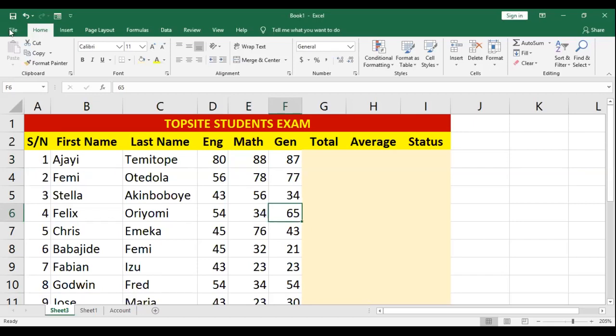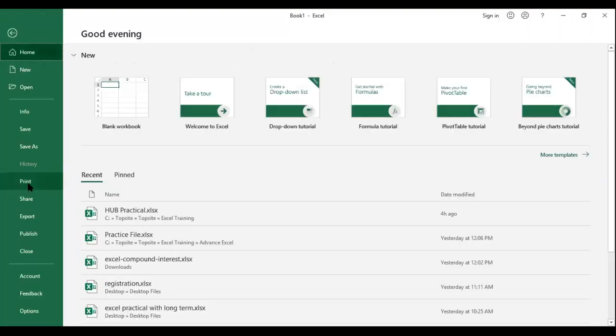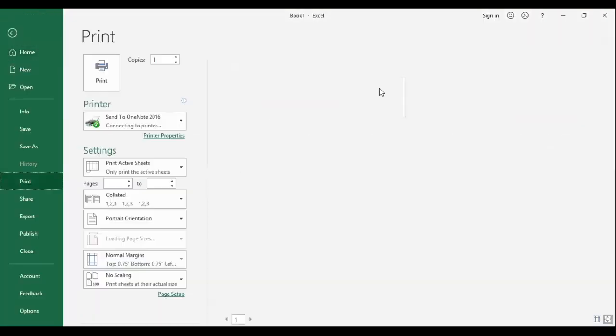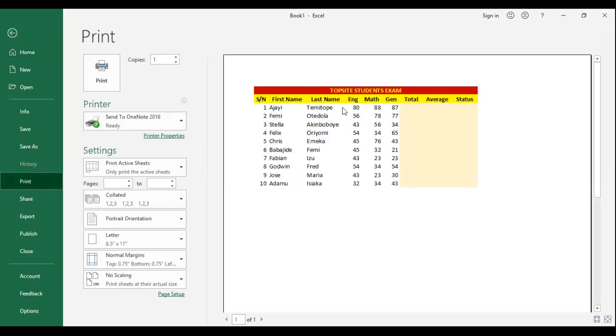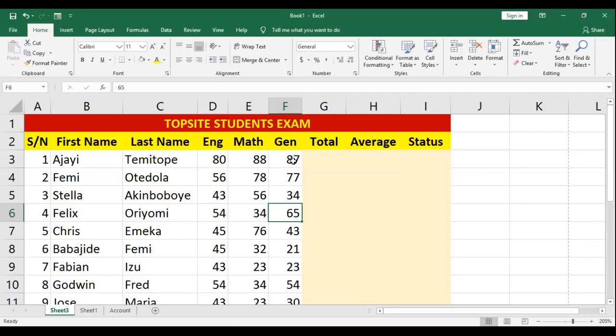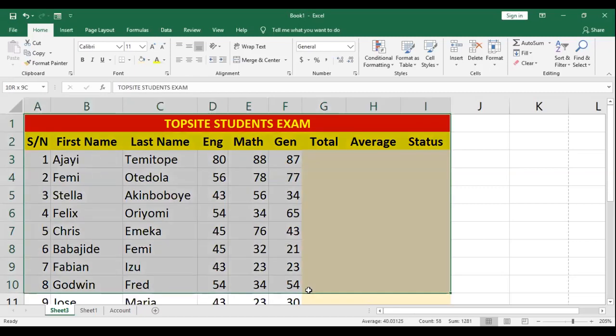Let me show you. If I go to file now and I click on print, for example, you'll notice that the line will not show in my printouts. Look at what I have here. Can you see there is no line there? The lines are not showing. Those lines are imaginary lines. So to allow my printout to come out with lines, I may need to activate the lines by simply drawing my box across all my contents.